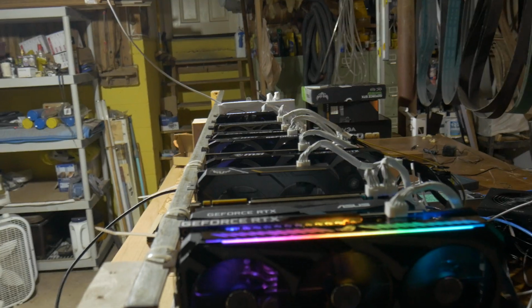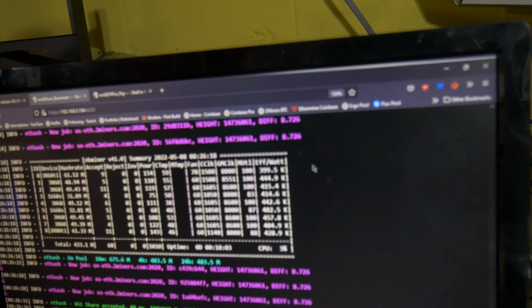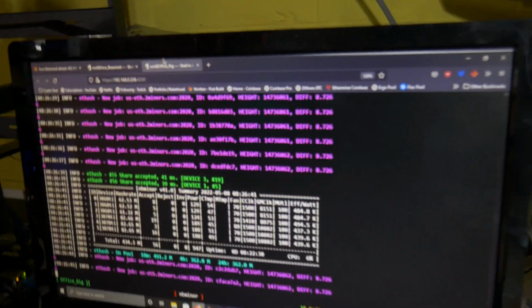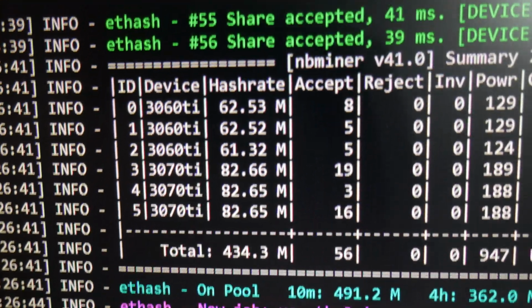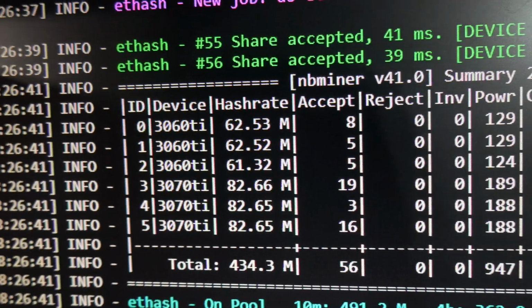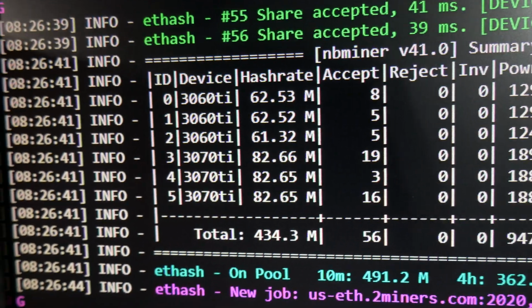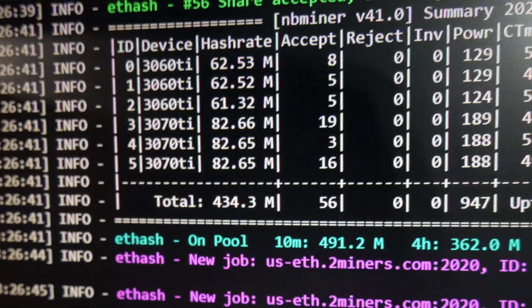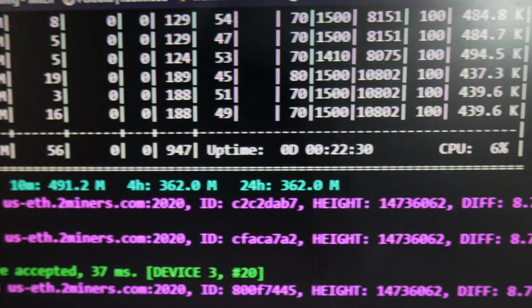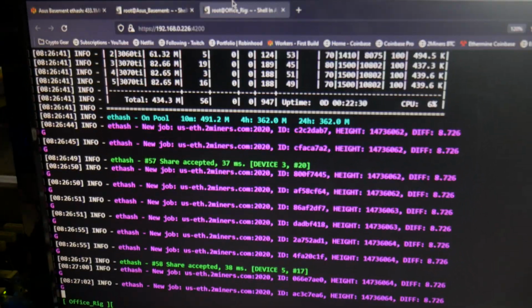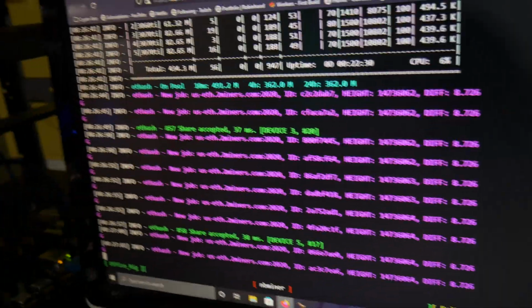I also did this to the office rig as well with the 3070 Ti's, which I'll pull up right now. And they are right here. The two top 3060 Ti's are Zotac LHRs, and the bottom three are 3070 Ti's at 83 mega hash. Uptime has been around 20 minutes. We will see how long this is good for.